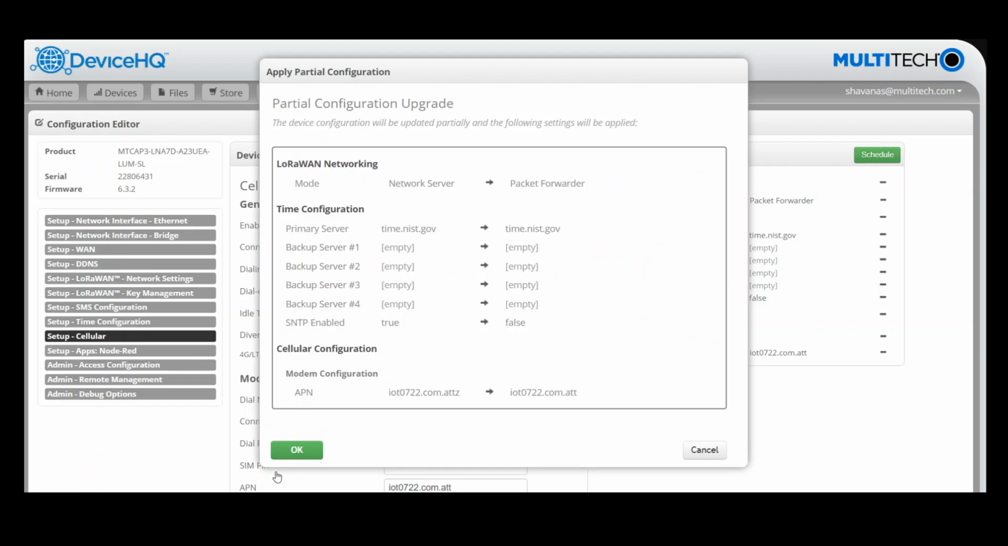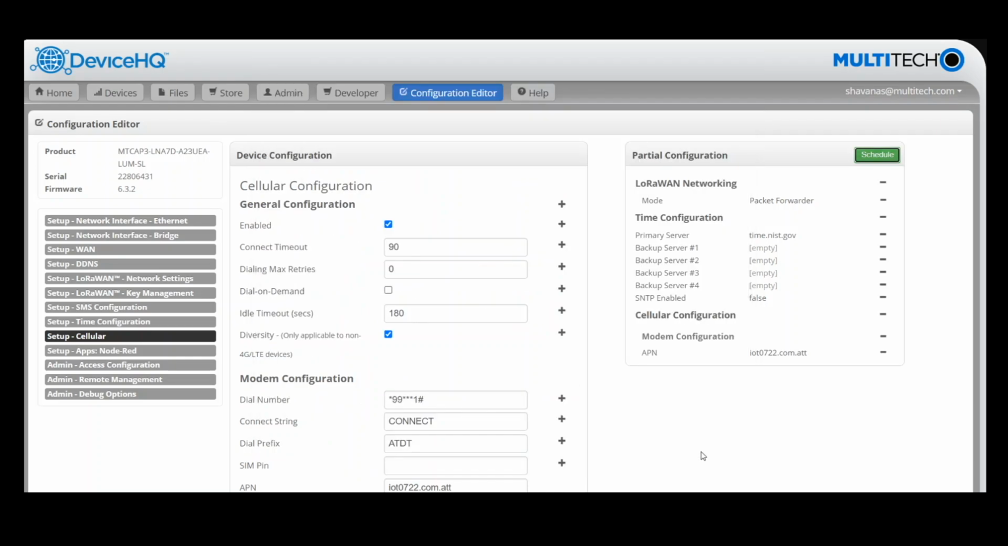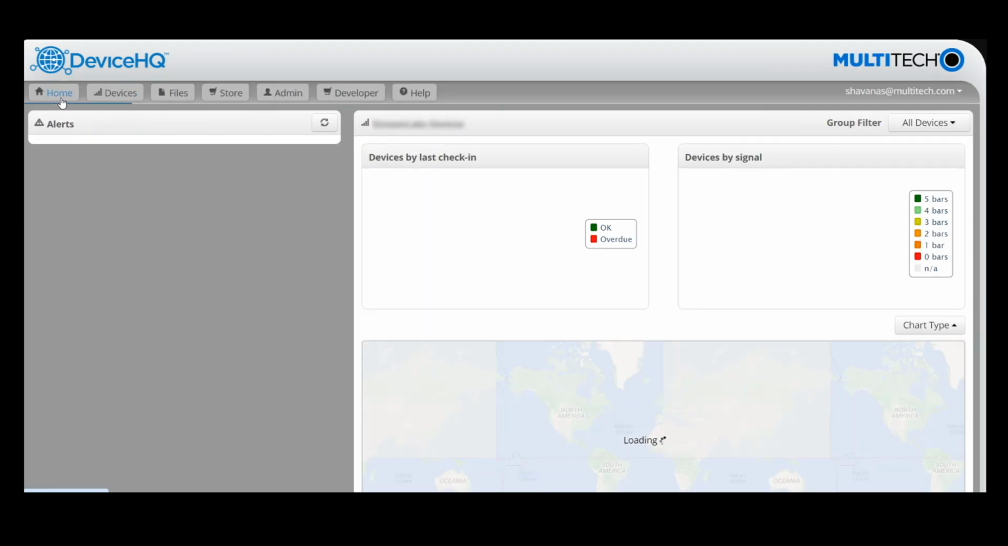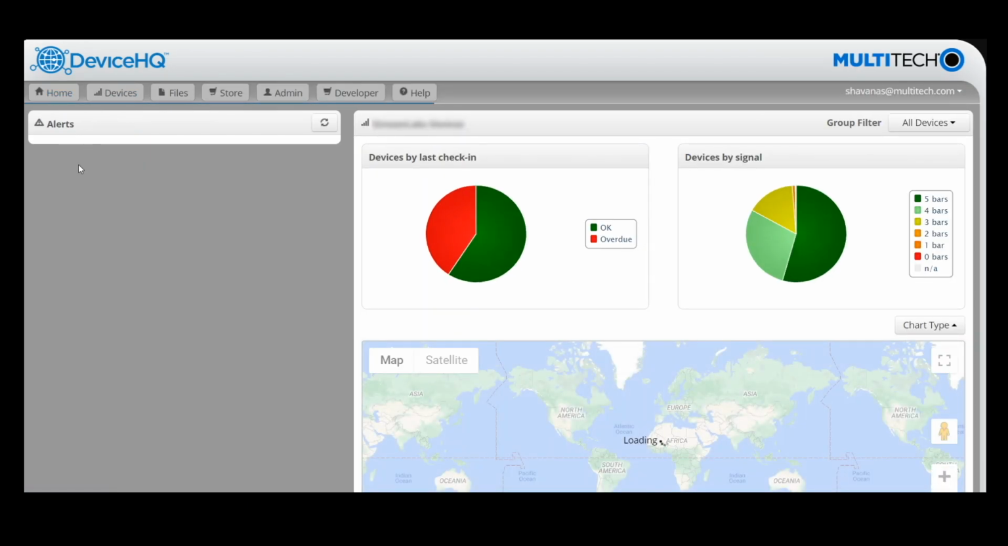And it comes up, and if I click OK on the next check-in, it's going to update all these individual settings. I'm not going to do that. I was just doing things randomly to show exactly how it works. So we're going to go back home and look at the gateways again.